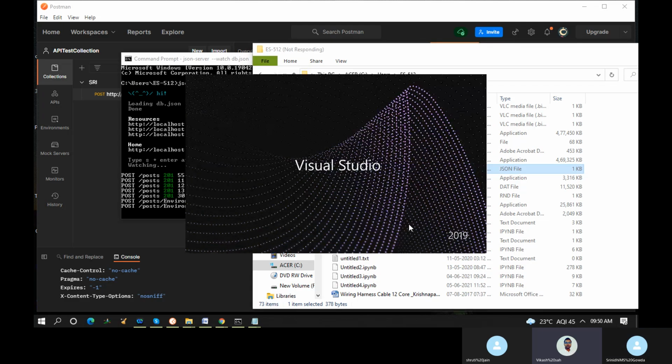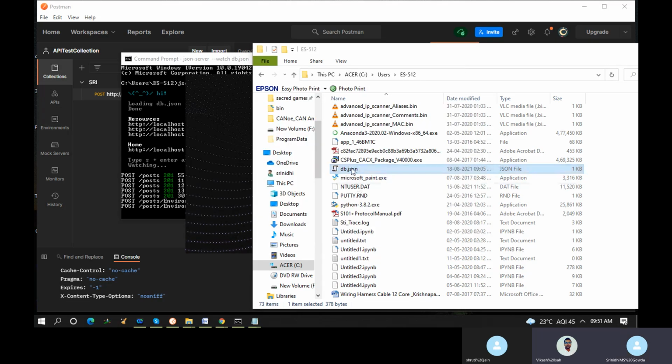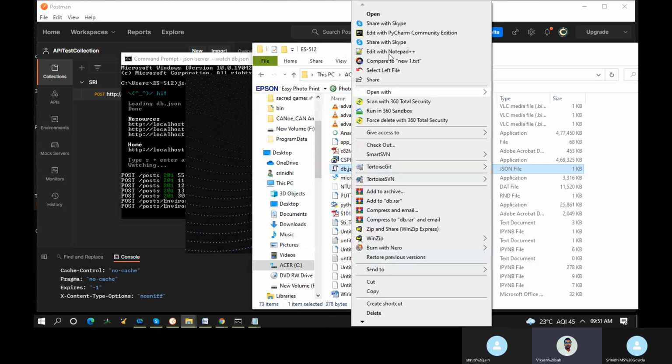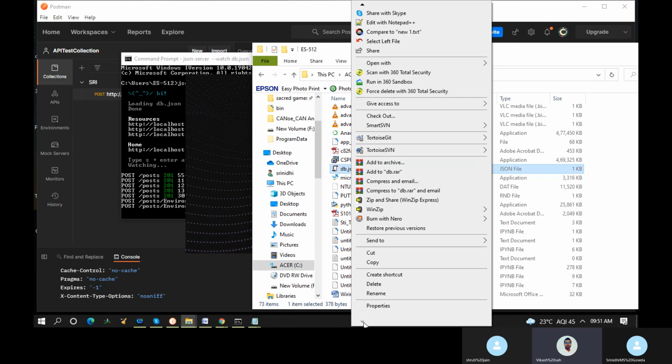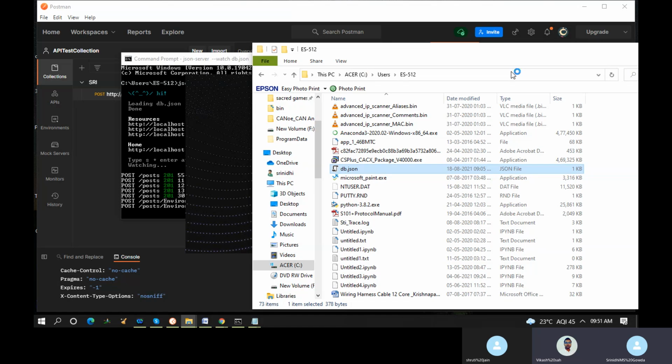Okay, that's why it's not responding. Yeah. Okay, no problem. You can close. Right click and open the notepad. No. Do not again click on open. Edit with Notepad plus plus. The top one, you can see the option. Open with. Okay. Notepad. Here you can see.